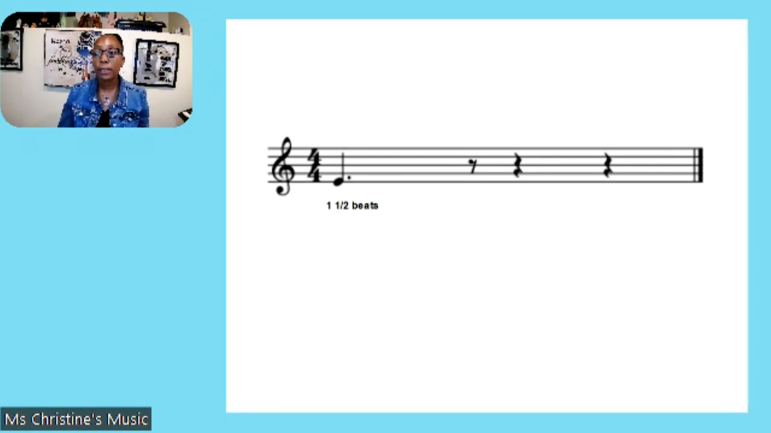Or you can think of it as 3 eighth notes. We know an eighth note gets half a beat. A half, and a half, and a half will equal 1.5 beats. So that is the equivalent of a dotted quarter note. Okay.